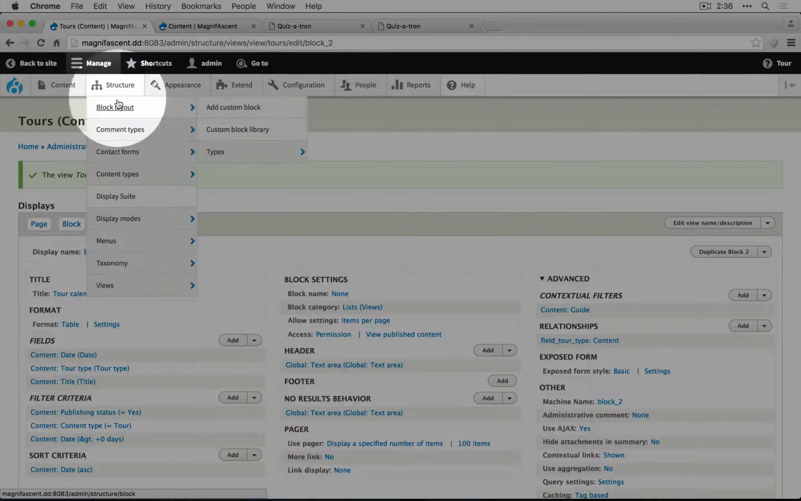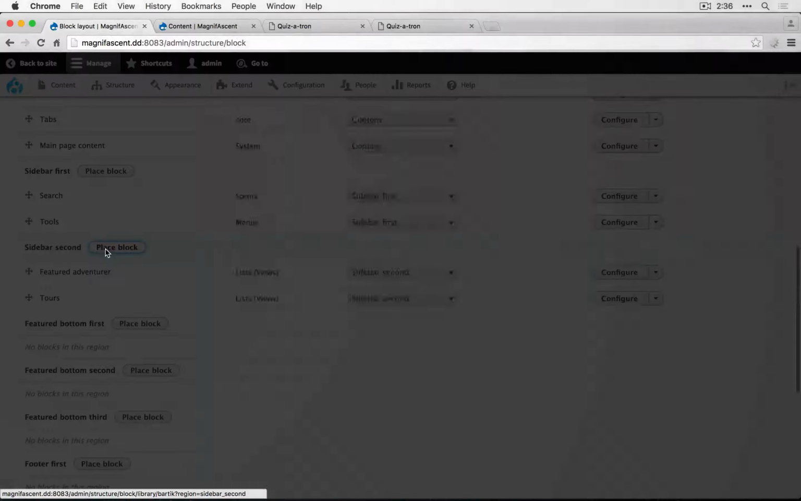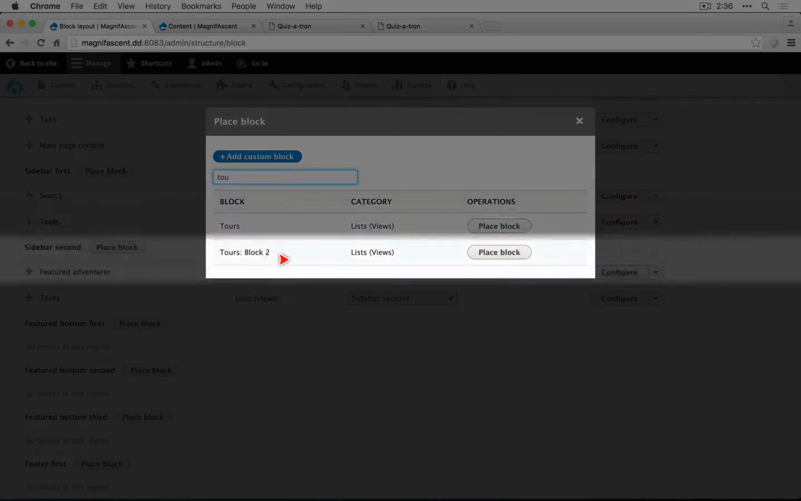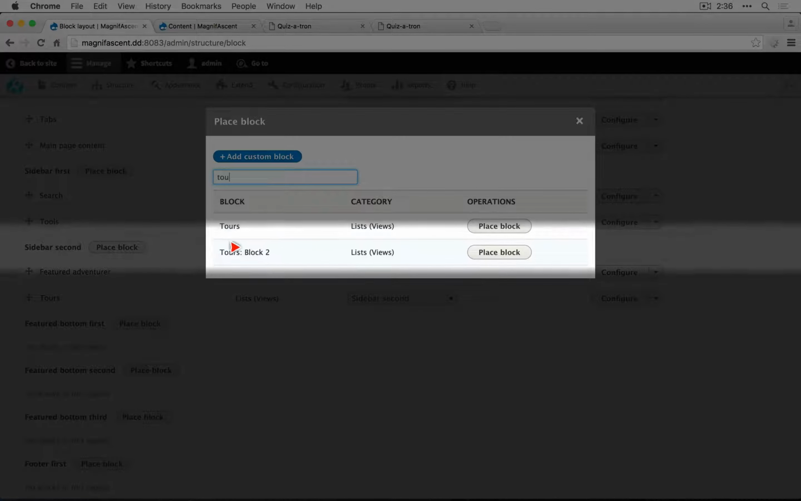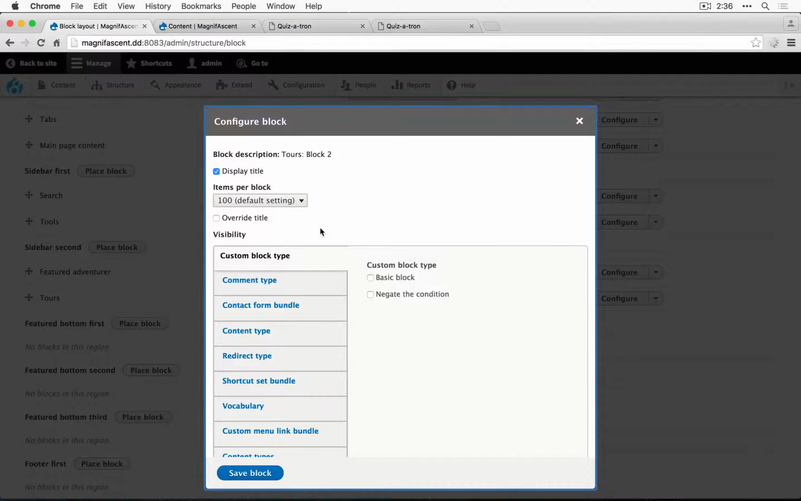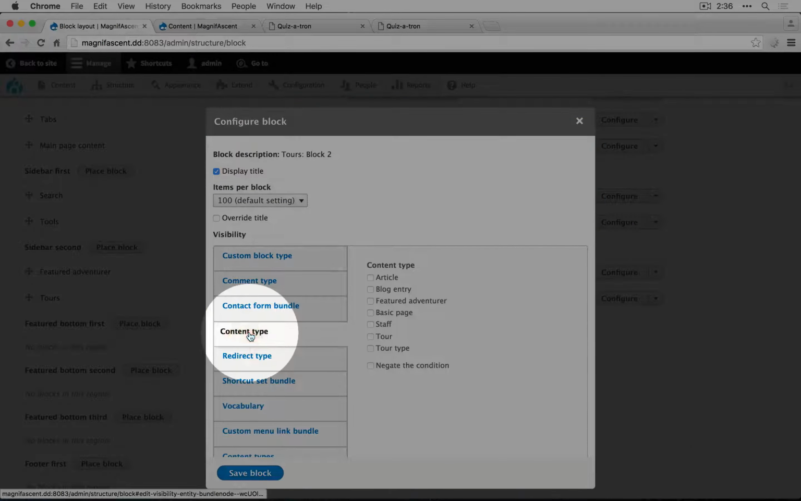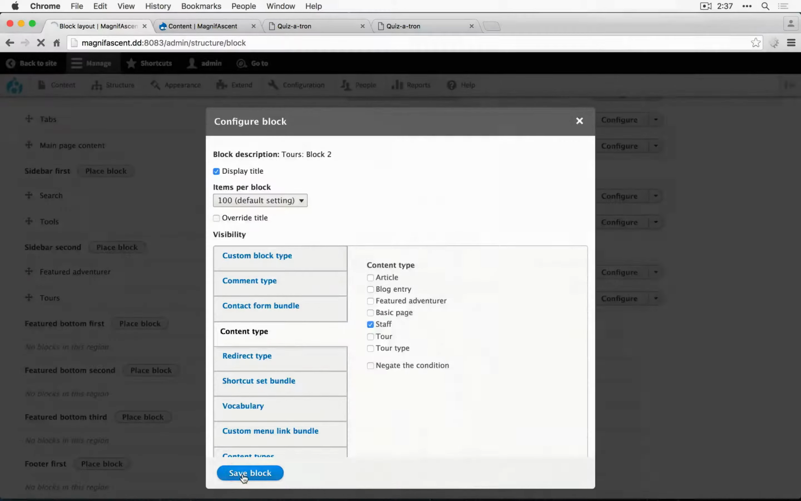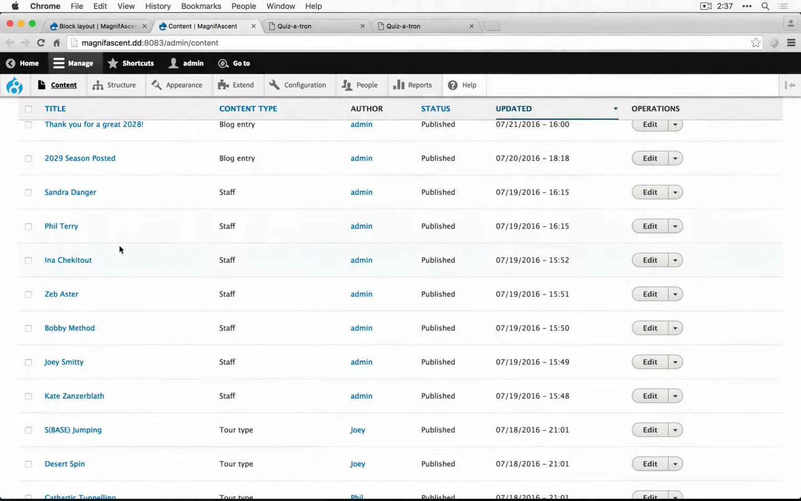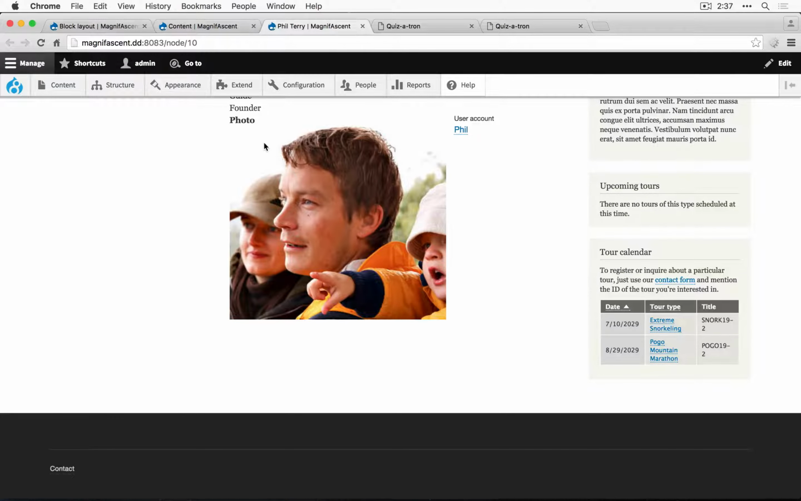So I'm going to go to Structure, Block Layout, and we'll show this in sidebar second. Place the block, do tours. We didn't add a better name for our block view, so by default it's called block 2. We'll click place block. And now let's set this block only to display on staff member pages. So under visibility here, we'll select content type and then staff and save block. All right, now let's check out a staff page. So we'll open up Phil Terry in a new tab and we'll scroll down and there we go. Challenge complete. Now let's roll this back.